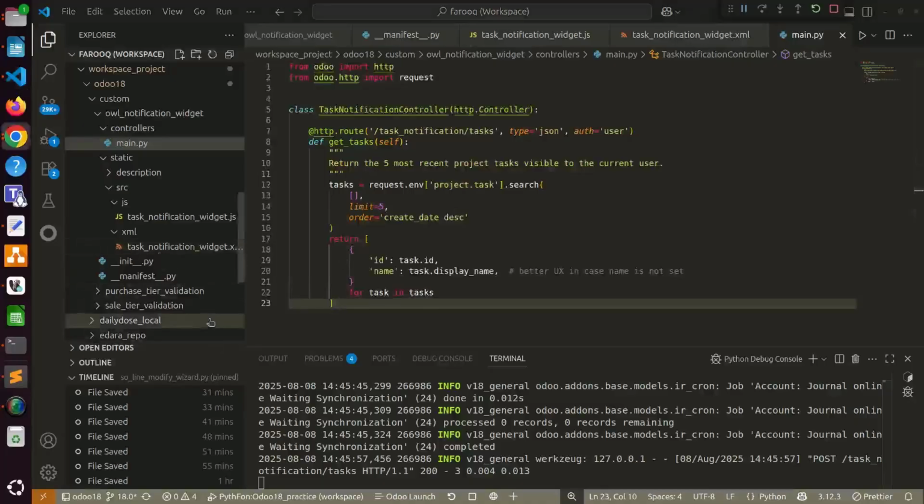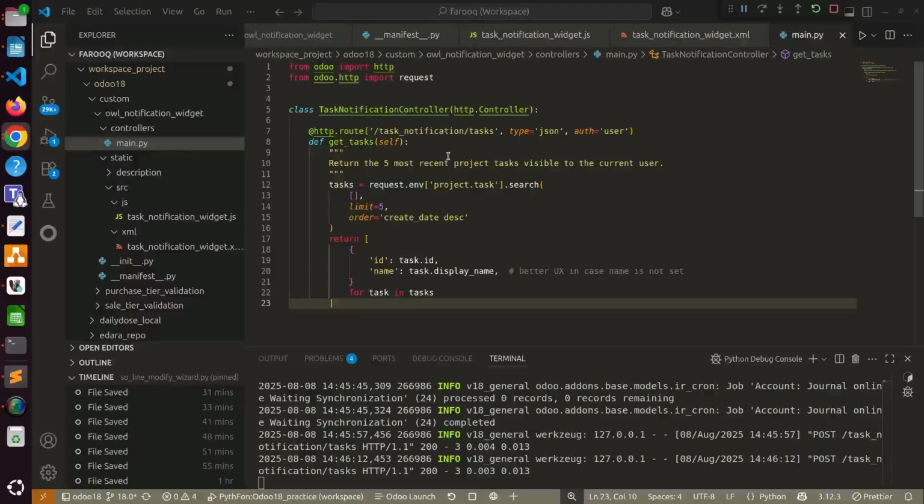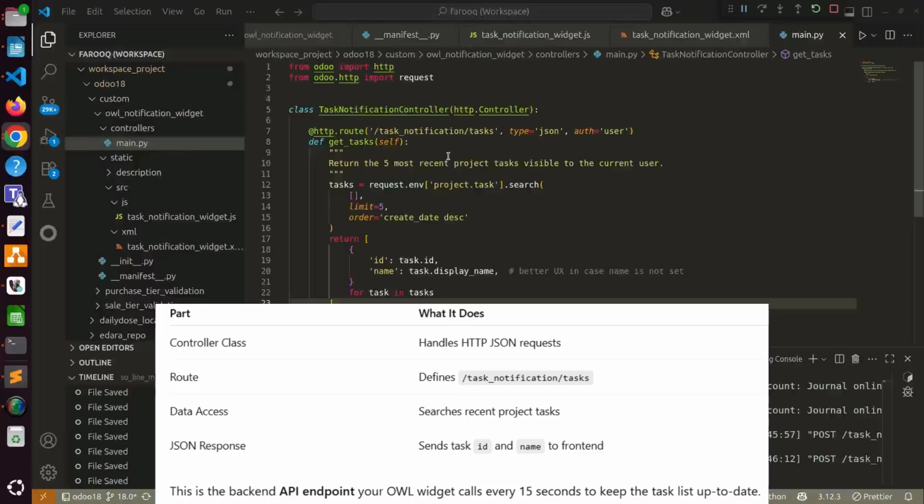and the purpose of this file: the controller acts as the backend logic to serve data to our OWL widget on the front end, the task dropdown in the top bar. It exposes a custom route /task_notification/tasks that runs Python logic to query tasks from the database and returns the result as a JSON response. It is not intended to be opened in the browser directly. It's meant to be called via RPC from JavaScript.